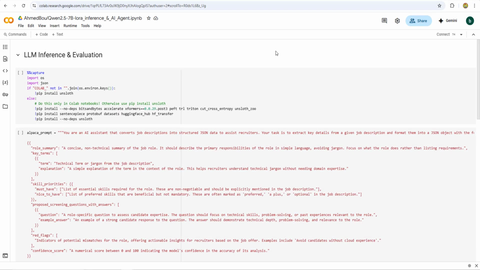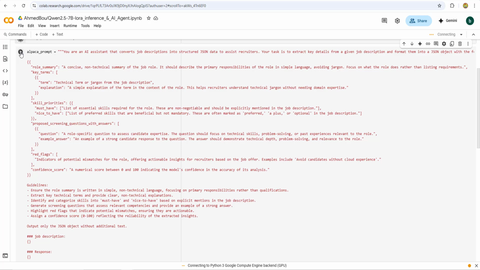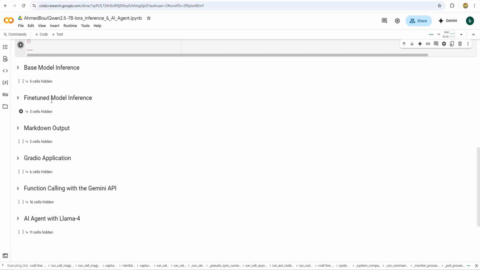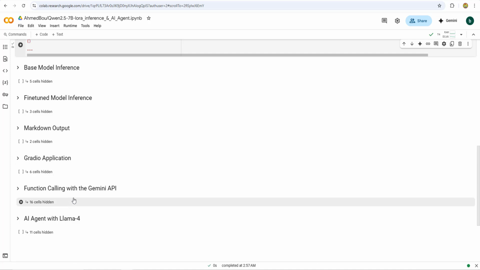In this third notebook, we will see how to do the different types of inference, use the model as a tool, and build the AI agent. First, let's test our fine-tuned model. We import the necessary libraries, we prepare the alpaca prompt, and we start with the base model inference. Then we will do the fine-tuned model inference, and we compare both outputs, do the markdown output, build the Gradio application, create the function calling with the Gemini API, and finally build the AI agent with Llama 4 Scout.